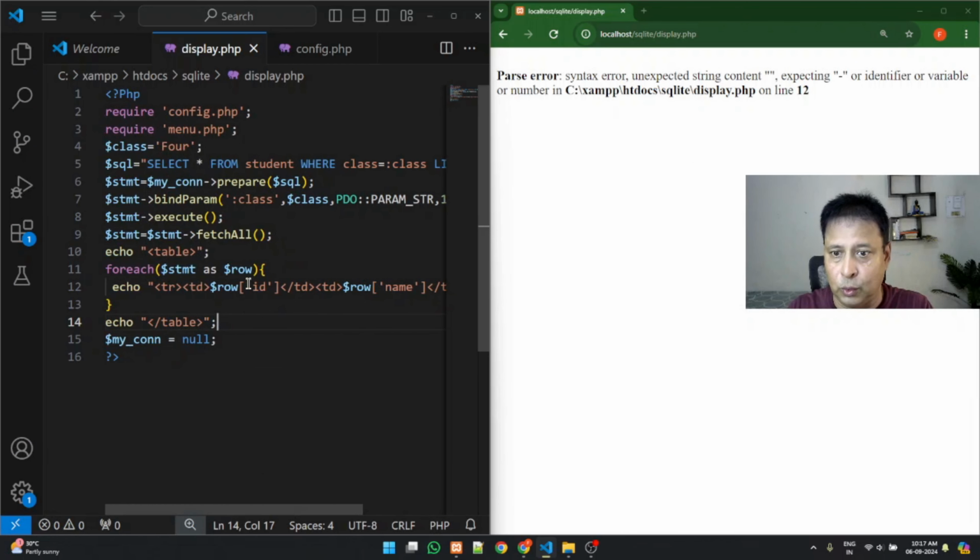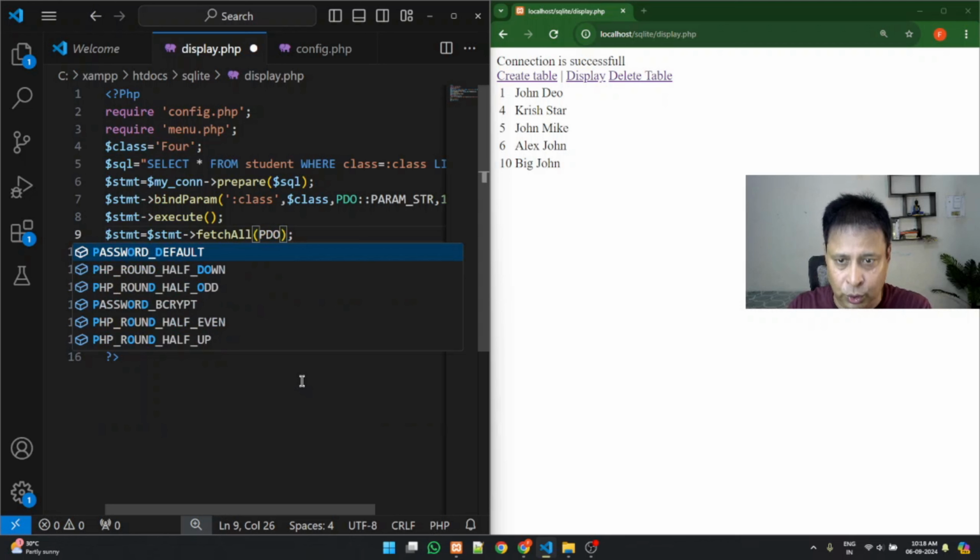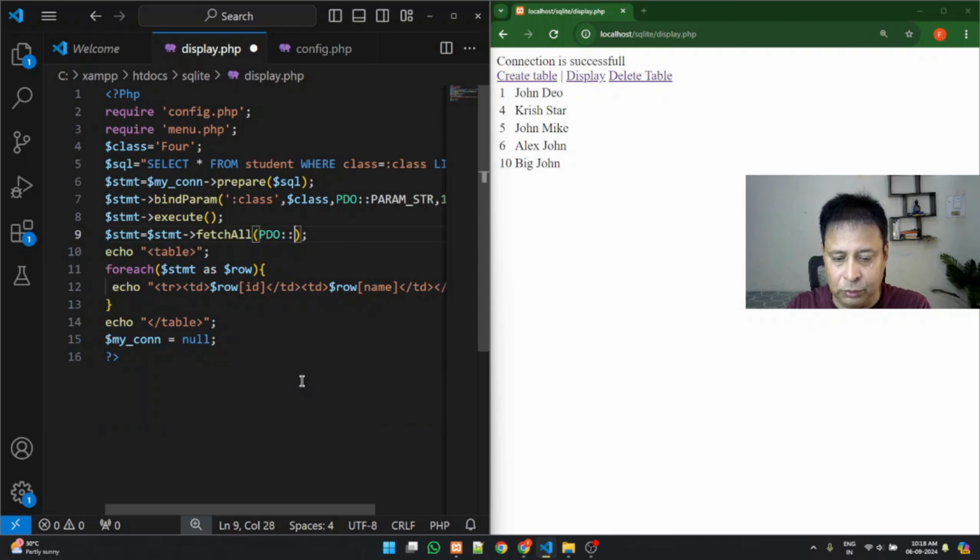So for that I am just saying PDO fetch numeric. Now here what I am going to do is give 0 and 1, because it's no more an associative array, so column names are not required. I am giving 0, 1. The same data will come. Refreshing.